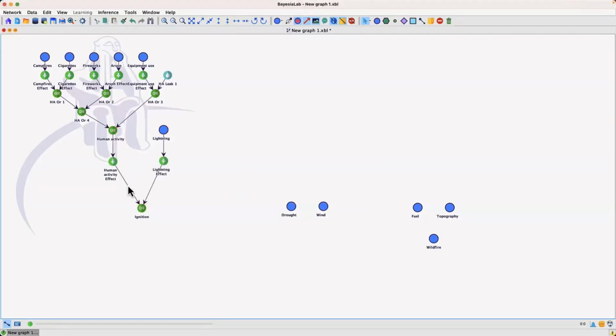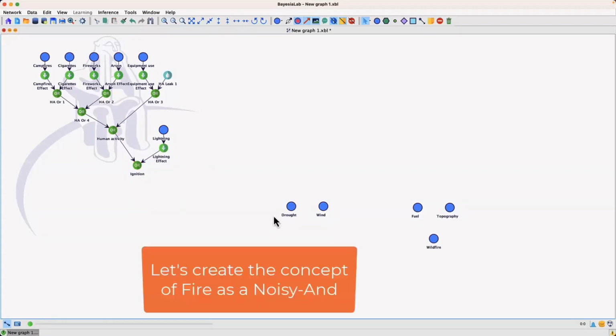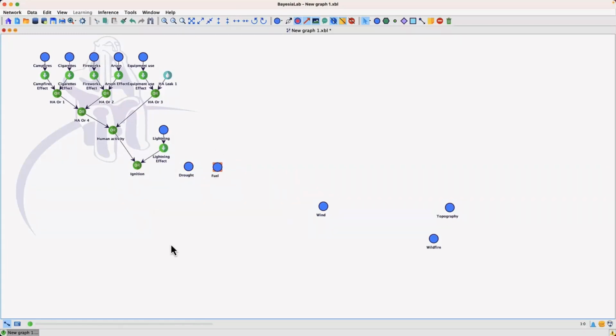And the thing is, since I have already defined human activity with a noisy OR, I don't need to add any mechanistic node here. So I just connect directly human activity to my OR, right? Then I'm going to create the concept of fire, right? So we have the concept of ignition. Now I'm going to add fire. So I need ignition plus some fuel and some heat, so draw, right?